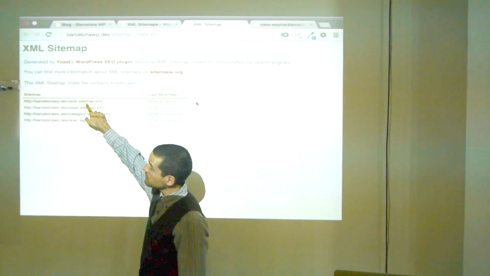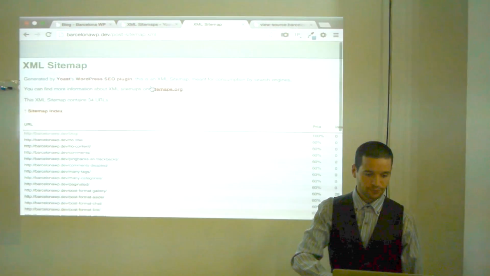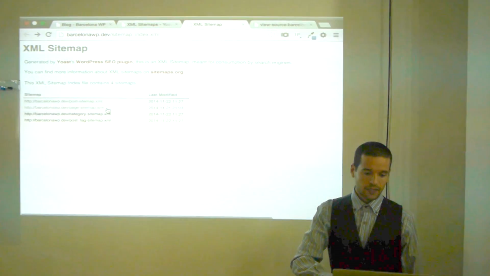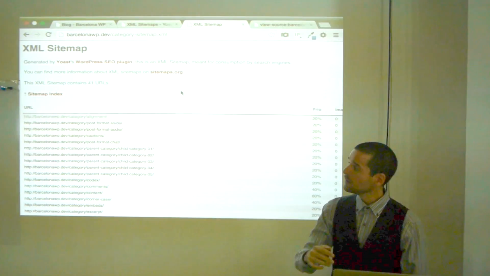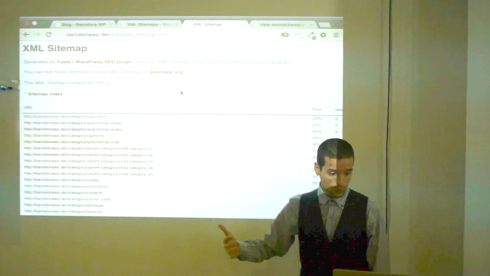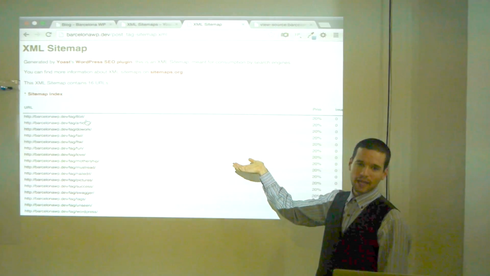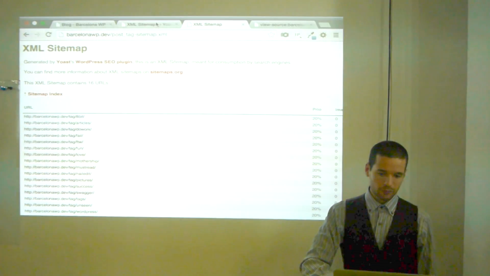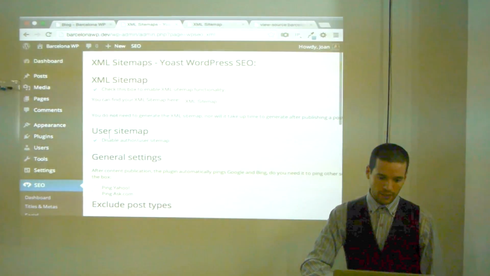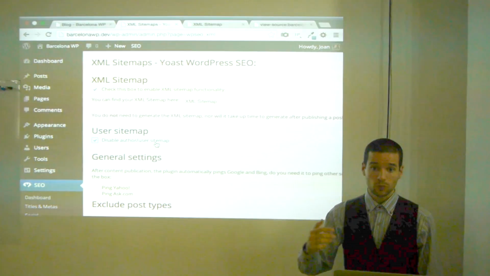The post sitemap, where we can find all our posts. Here they are. The page sitemap, where you can find all the pages. The category, this one. Our categories, it's very important because sometimes we have to rank using categories. And tags. In this case, I don't want that. I don't want tags on my XML sitemap, so we are gonna disable those. As you can see, you can disable or enable user sitemap. We are not gonna use it because we deactivated it.